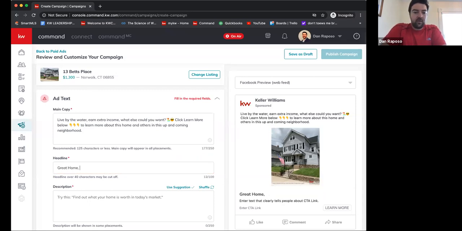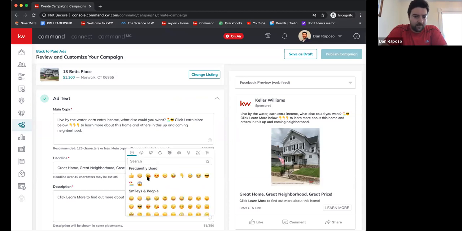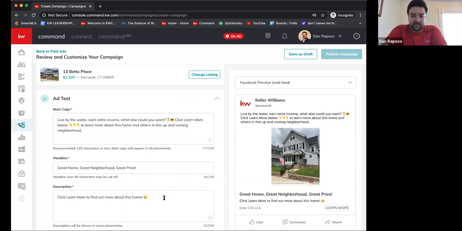Great home, great neighborhood, great price. I'm just going to say click learn more to find out more about this home. And let's add again some more emojis. Why not? Everybody likes emojis. I don't know, it's what they like. So we'll add lots of emojis because it makes it fun.